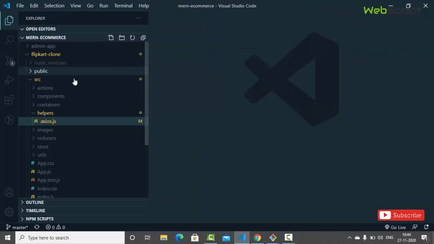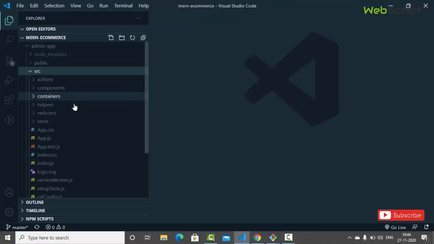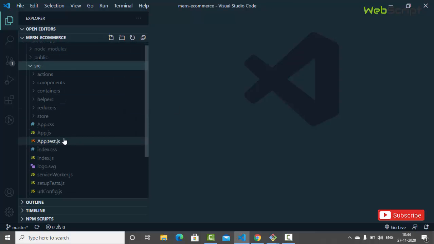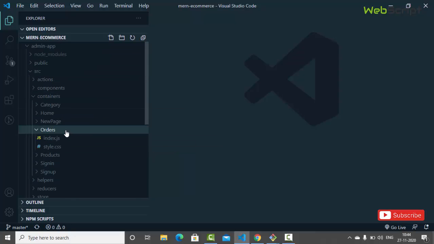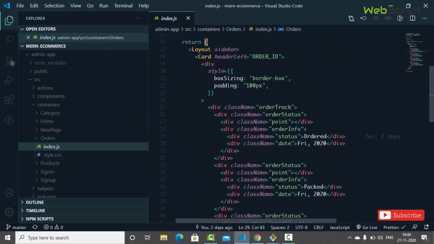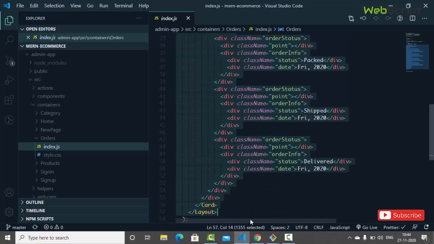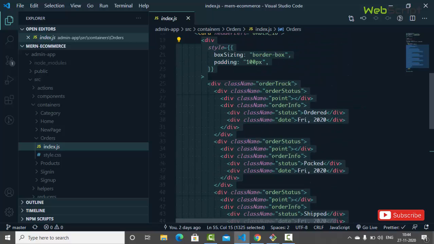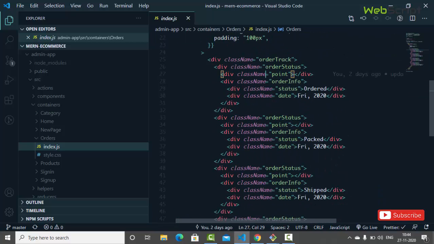So let's close this Flipkart clone. We are going to work on the admin application. Here we have source, and let's go to the orders section, containers, and orders index.js. Yes, so this is our orders, and this is what we created in the last video. This is the layout, and this is pretty big, right? So yes, it is big enough.